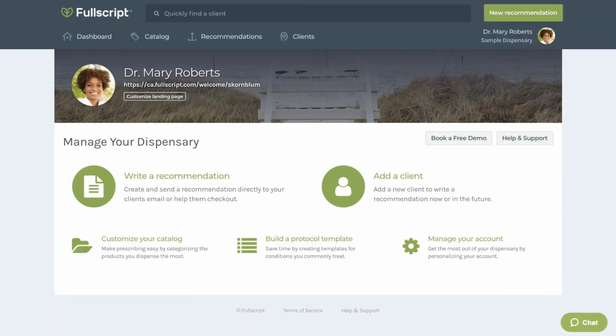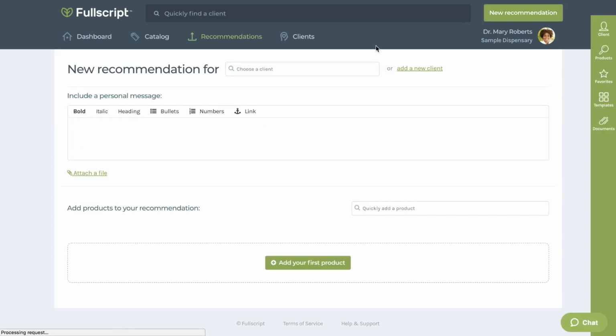Now that you're familiar with the catalog, let's take a look at our most popular feature on the platform, the recommendation tool. To start a recommendation, select New Recommendation in the top right-hand corner of your screen. After clicking this, the first step is to add the client.